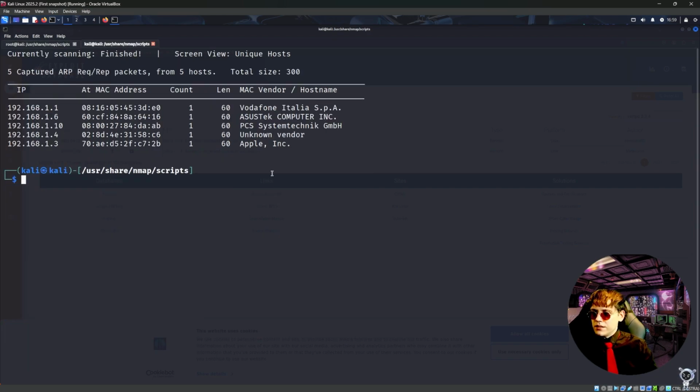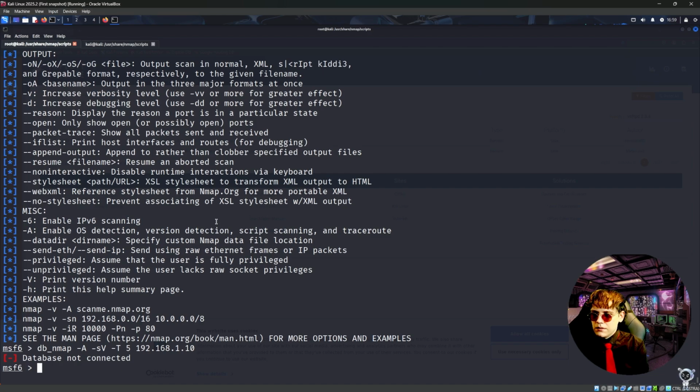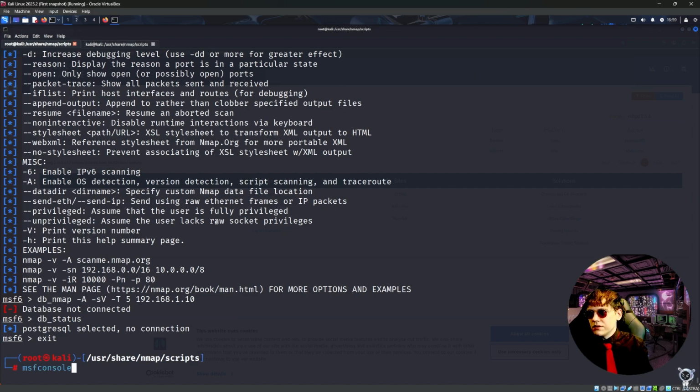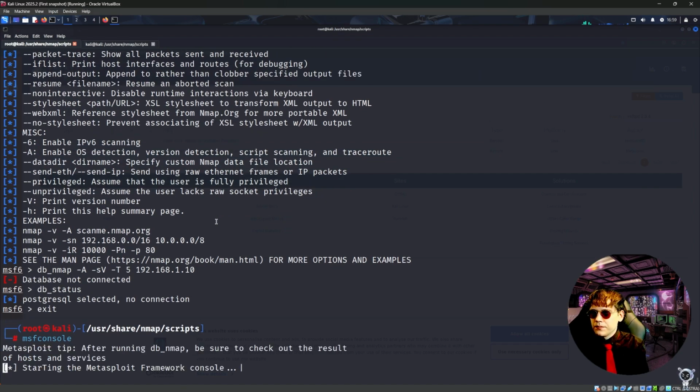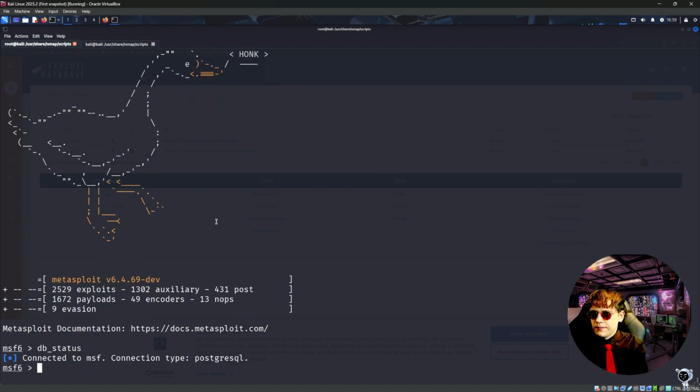To initialize the database, you just type sudo msfdb init. Then you check the database status from within Metasploit with db_status. Let's exit, then start it again. I don't think this was necessary, but well, actually it was, because now it's connected.